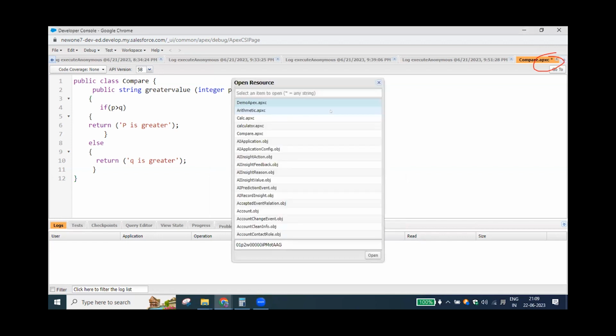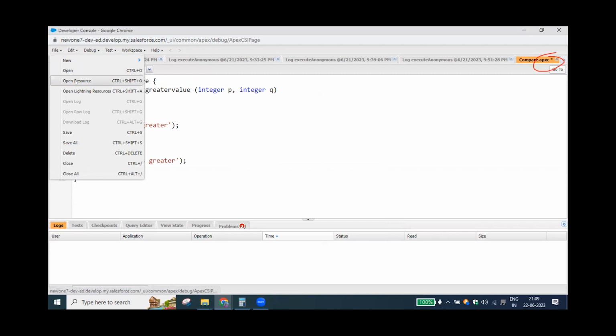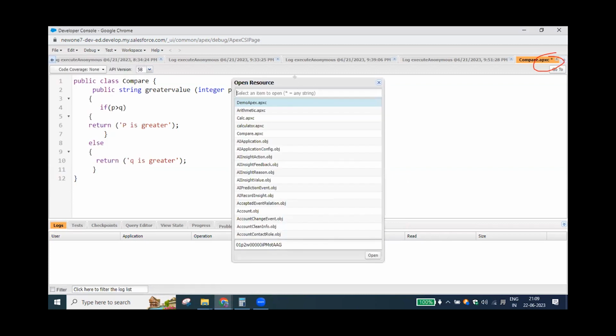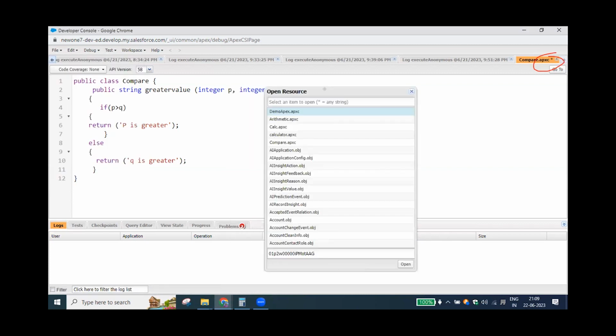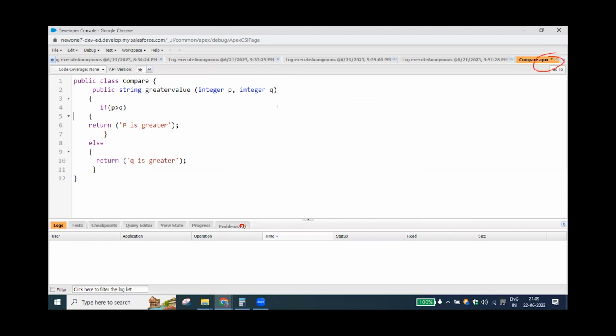You see, if I press Control Shift O, it is opening a resource and you can find the shortcut here. So why do we need this? This is a wildcard search. By typing here a double asterisk, and within the asterisks you type anything, it is going to bring the files here. I see Compare.apxc. I think this is the only class you have.